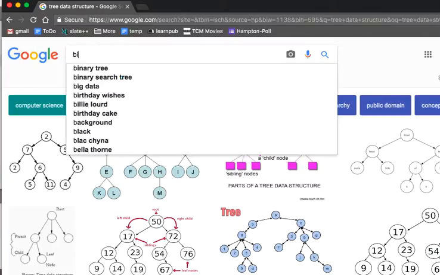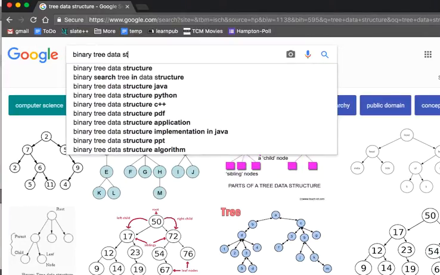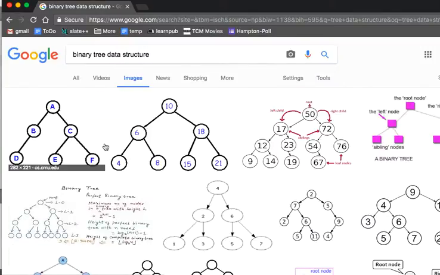In a binary tree data structure, every node can have only up to 2 children. You can have fewer than 2 children. For instance, the leaves here will have no children. And in this one, this node right here only has 1 child. Okay? But you have a left child or a right child. So that's a binary tree.